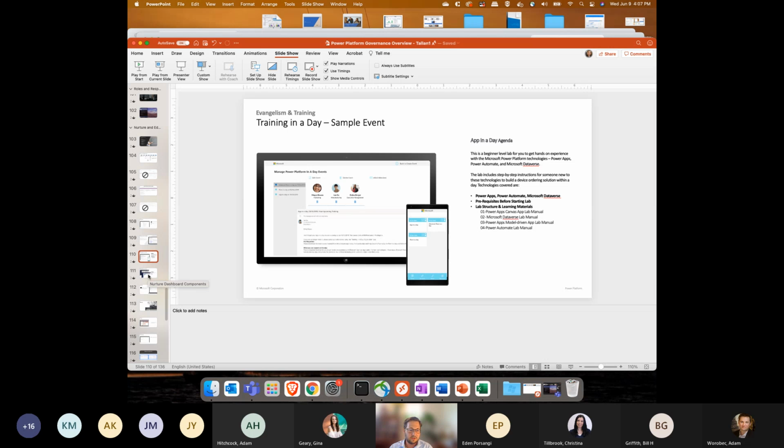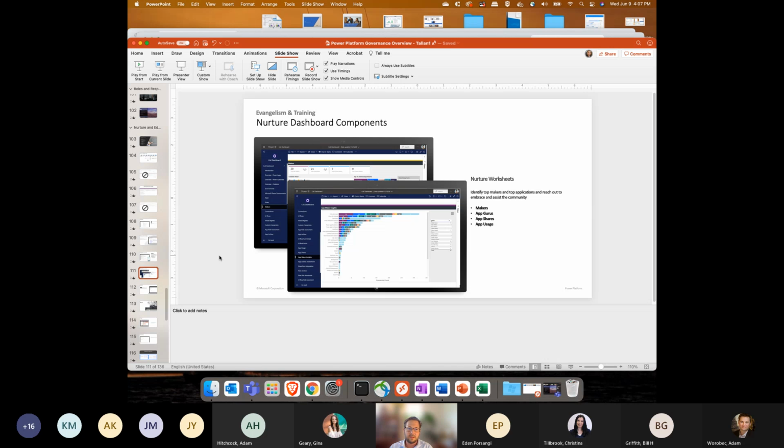The last one I wanted to, actually there's one more, the nurture dashboard components. There's a couple big ones I want to highlight, and I'll do as part of the demo. The first one is just the overall makers list, so you can see what makers are using the apps the most or creating the most apps. But you can also look at the app gurus, which is a special view of the makers and how many connectors they're using and the variety of connectors, which can be a good sign as to how advanced that maker may be.